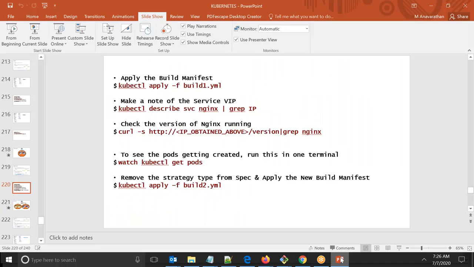Now, what Kubernetes supports is only two types. One is recreate, and the other one is the default, which is rolling update. However, there are other types of deployments that we are going to see, which are not a straightforward solution that Kubernetes supports.